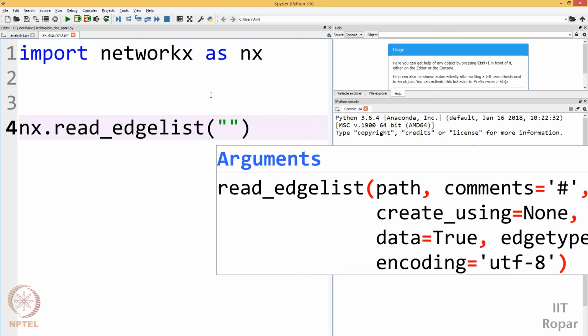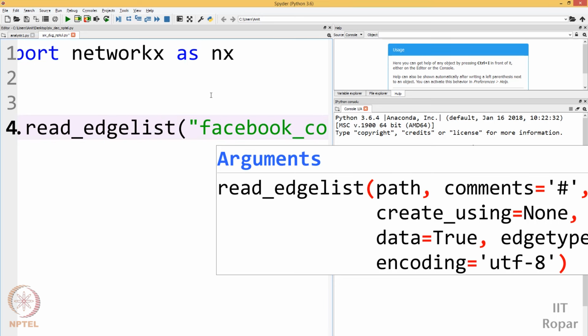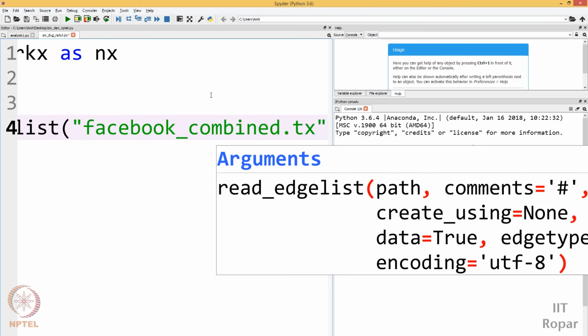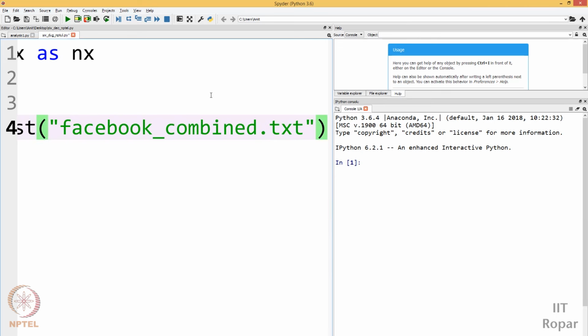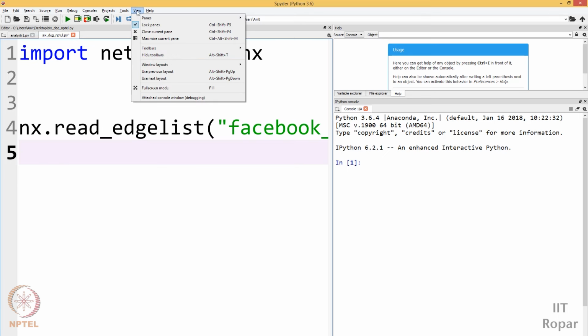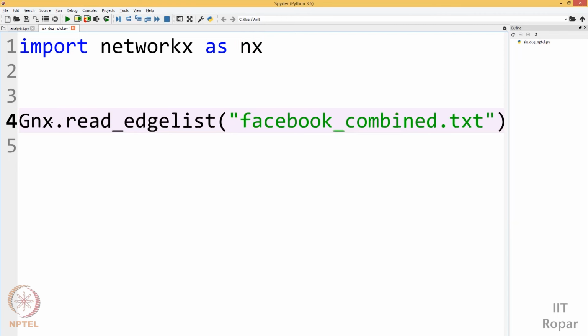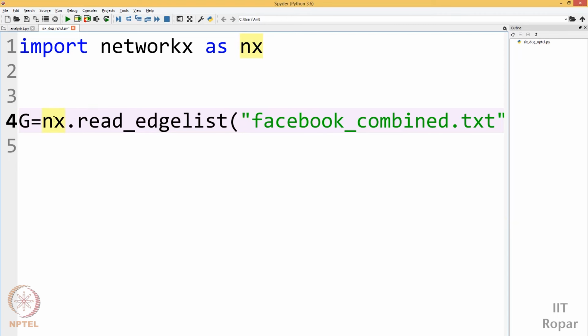So the name of the file is facebook_combined.txt. That is the name of the file. Alright, maybe I'll maximize this pane so that it's easier for you. So I have maximized this pane. So you have read the edge list. As a result of reading the edge list, a graph object would be created, that is, a sort of graph structure would be created, and we need to capture the created structure. So we'll capture it by the variable g, g for graph basically.